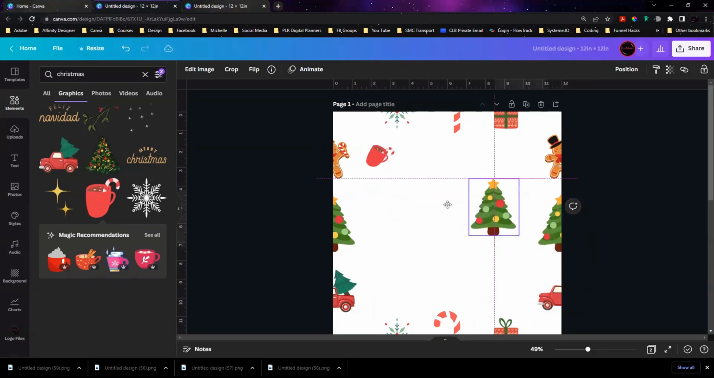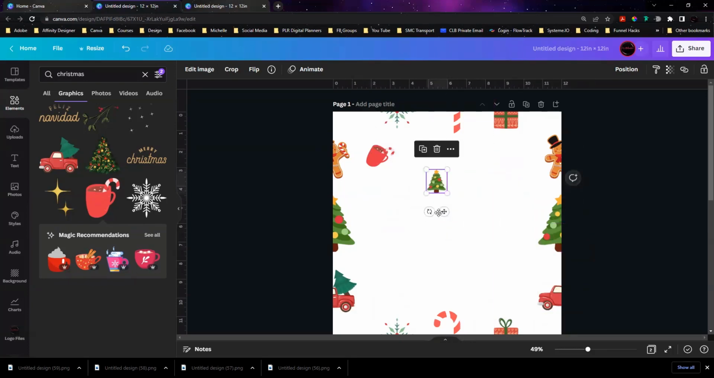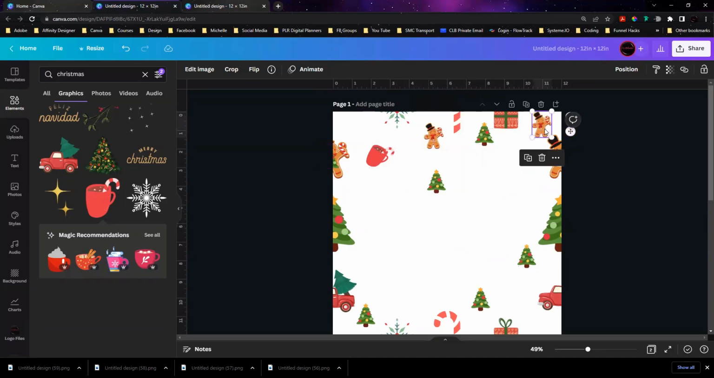So we're going to just bring in some more elements. We're going to duplicate them. And I'm just going to make some more trees and bring those in and just start placing them randomly in different places. And the pattern is all really up to you on what you like. We'll bring in the gingerbread man. And just start duplicating and placing him in many different places.